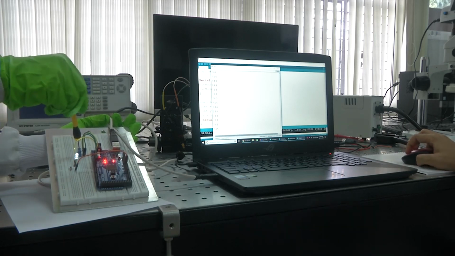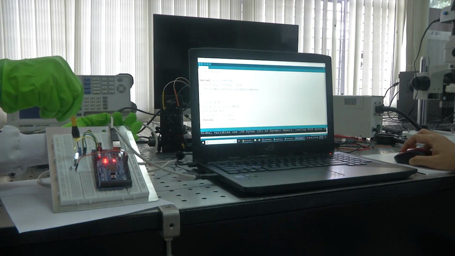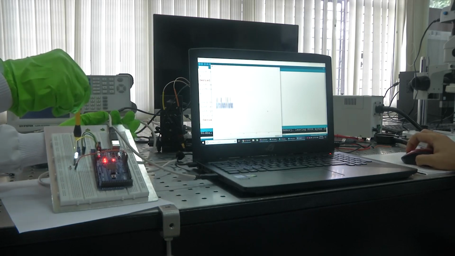Here you can see the baud rate that we have already chosen. Another method of seeing this, since this is a waveform, is under Tools: we have something called the serial plotter also.